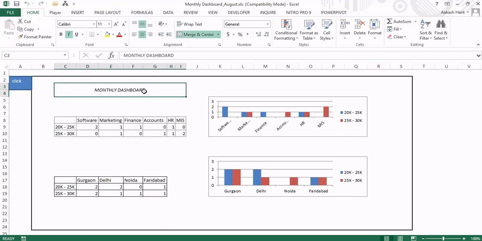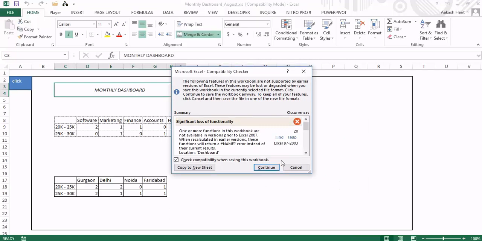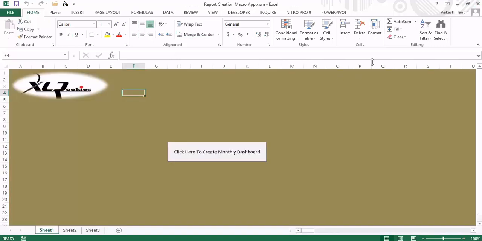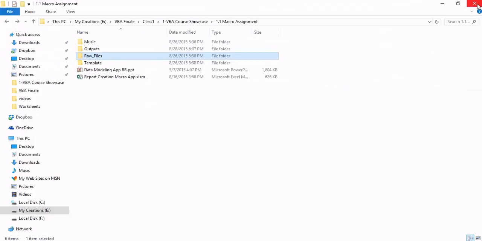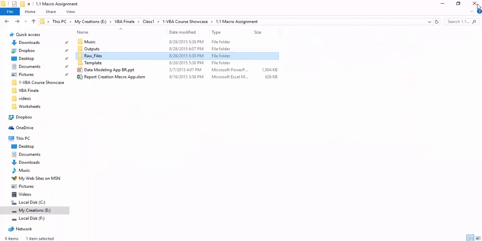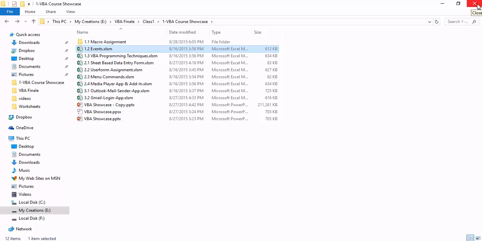So this is going to be your first assignment at Excel Rookies probably, which is going to give you an understanding about this application, about the Excel object model and properties. Then the next thing that we are going to cover is object events. Let's take a practical understanding of what exactly an event is.